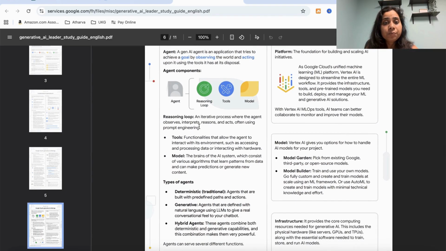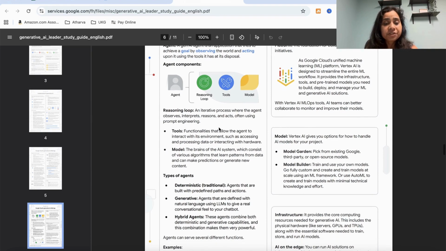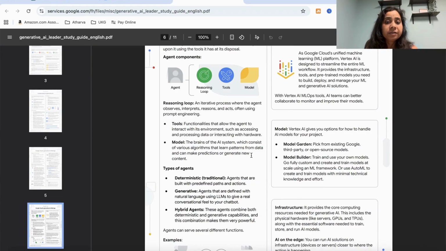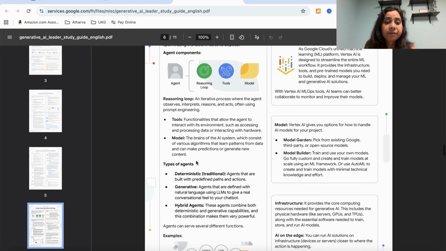A reasoning loop is an iterative process where an agent observes, interprets, reasons, and acts, often using prompt engineering. The tools are the functionalities that allow the agent to interact with its environment, such as accessing and processing or interacting with the hardware. And model is the brain of the AI system, which consists of various algorithms that learn patterns from data and can make predictions or generate new content.